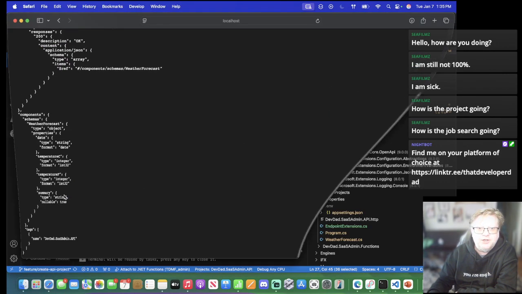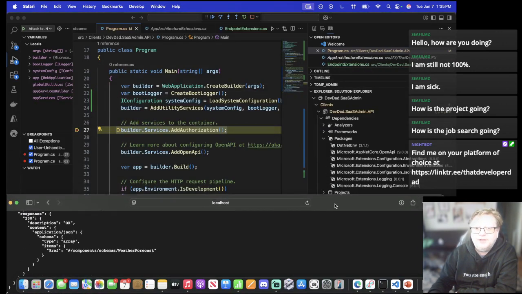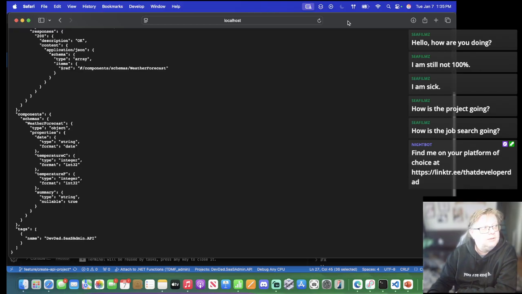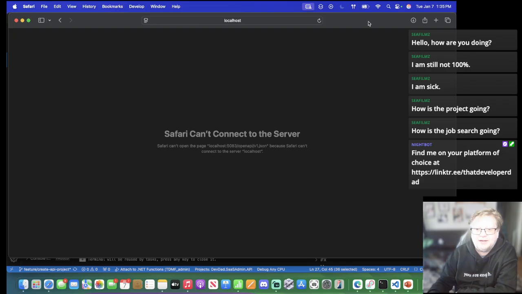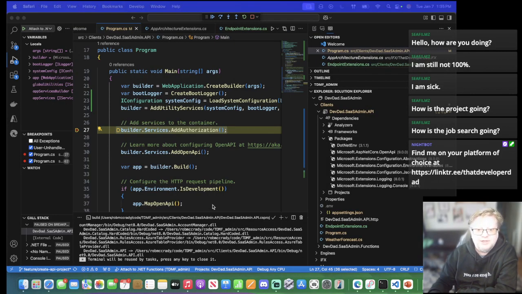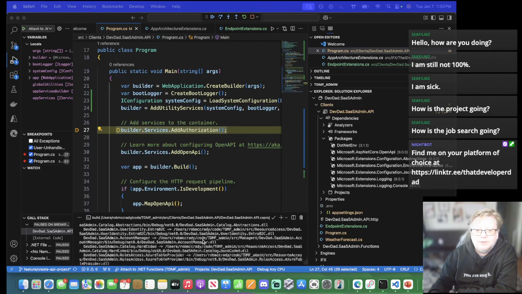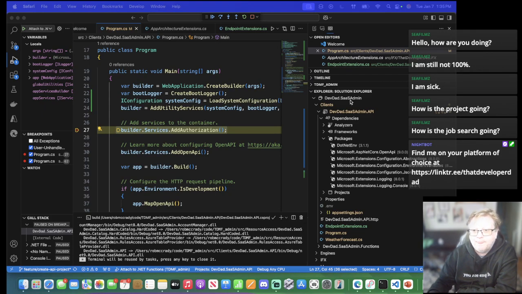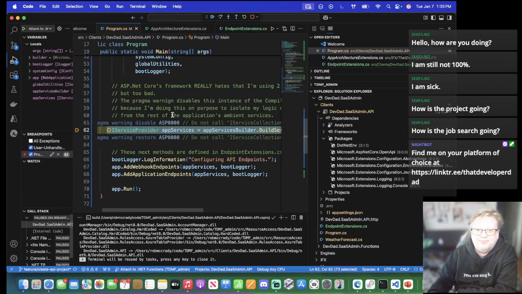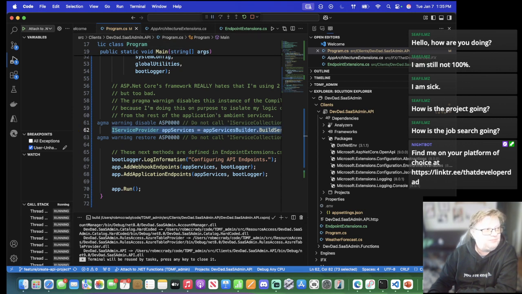And I'll pop back over here. Is it running? It's running. So let's refresh this and see if, oh, it can't connect to the server. You silly goose. Oh, duh. I can get rid of that. I can get rid of this. Go. Refresh.